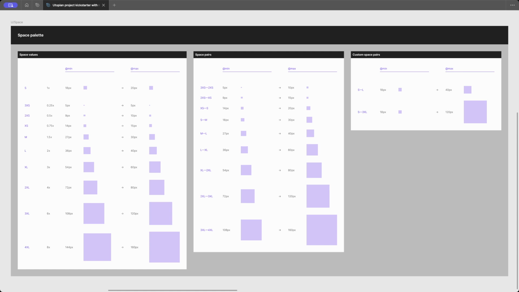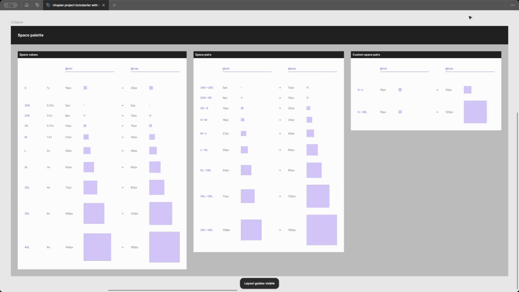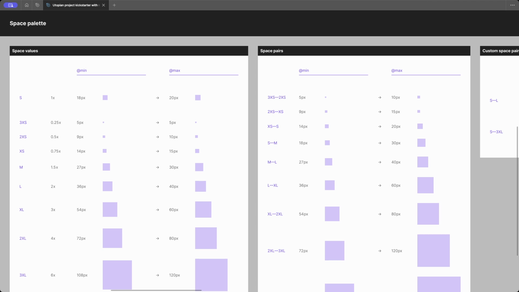Space. In a Utopian design, spacing works similarly to type. Here we have a number of space palette frames showing min and max values for individual space units, space pairs, and custom space pairs. If these look empty, try toggling Figma's layout grid with Shift and G. You should see these piles of squares. Each frame lists the values for our default space tokens, including the multiplier, the pixel size, the t-shirt size, and a visual representation of each value as a purple square.